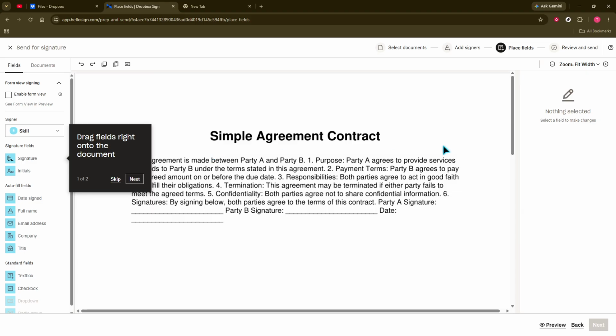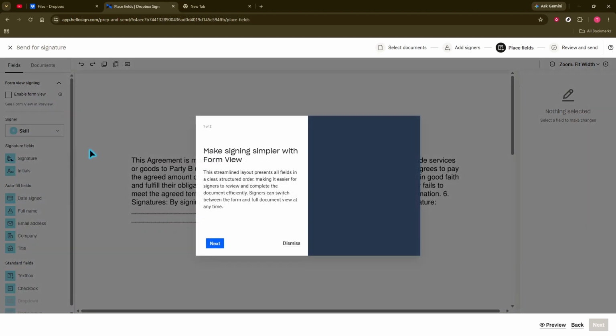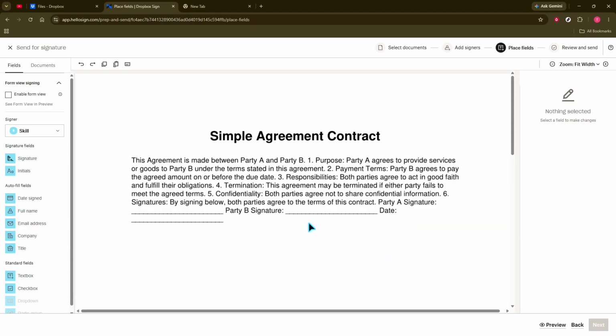When everything is set up, click Next. You'll have the option to add a message, which is useful if you want to give a quick explanation or context to the recipients. After that, click Send for signature. That's it. Your agreement is now on its way and ready to be signed through Dropbox Sign.